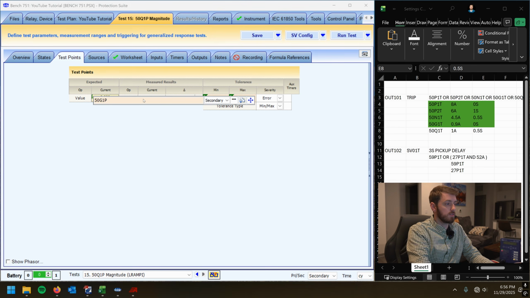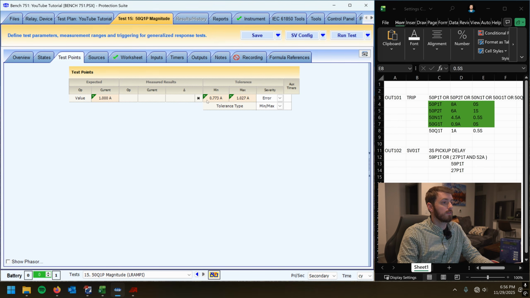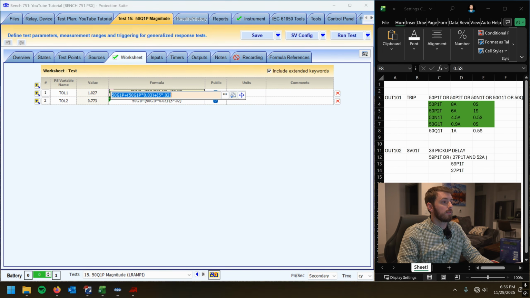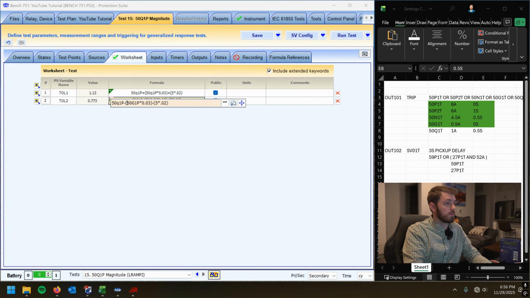Okay, so we're going to change these settings, 50Q1, and this, I need to change all of the G's to Q's. This is going to be a little bit different. It does change my overall tolerance.